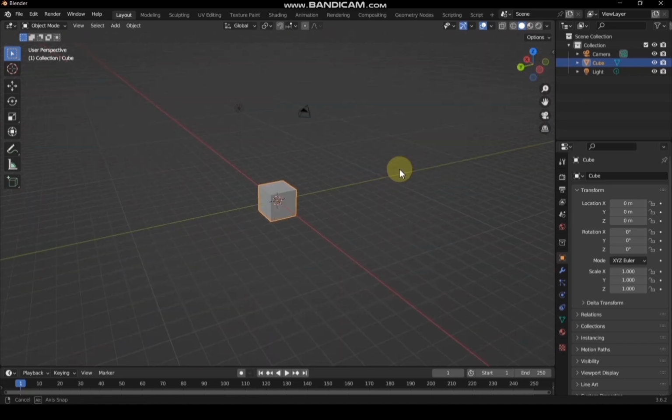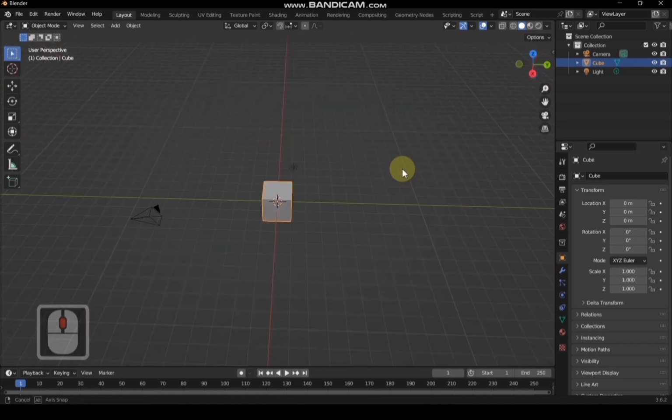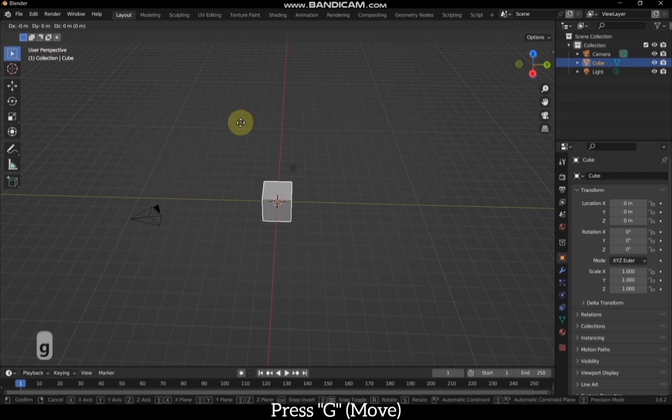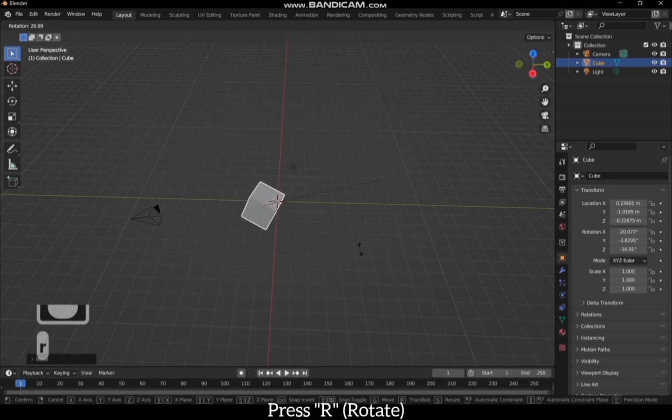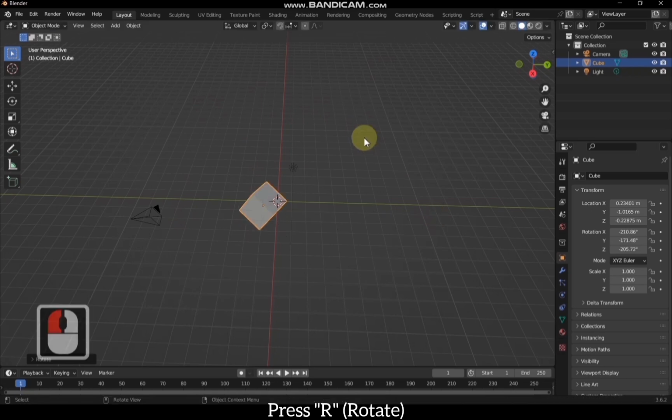Now, let's dive into some hands-on interaction with the default cube on our workspace. Select it, and by pressing G on the keyboard, we can freely move it across the screen. By pressing R, I will show how the cube rotates effortlessly along the axis, which is an essential skill when orienting parts of your design.